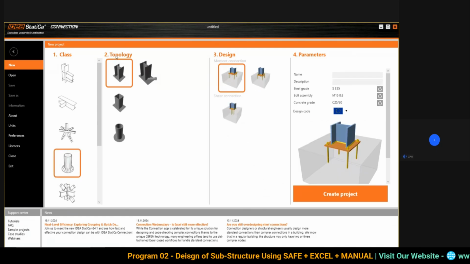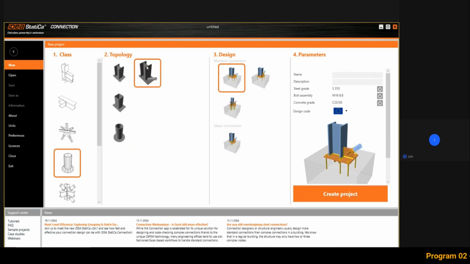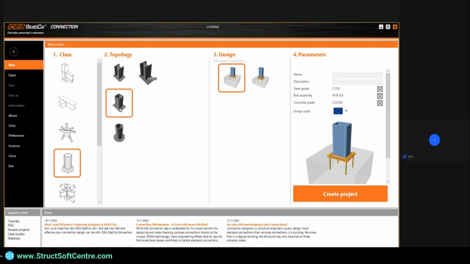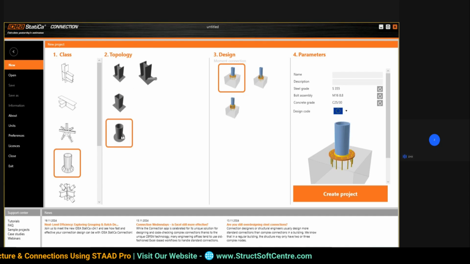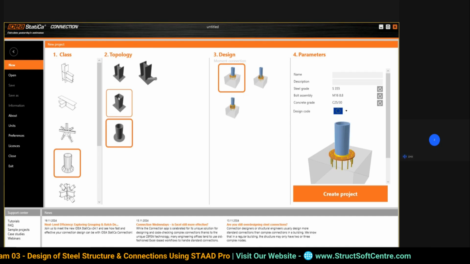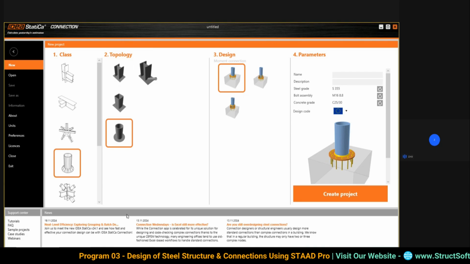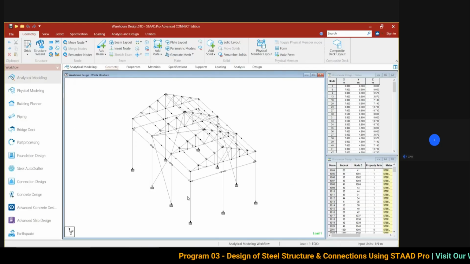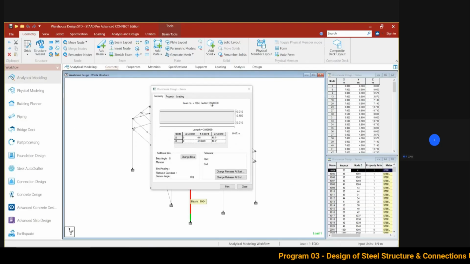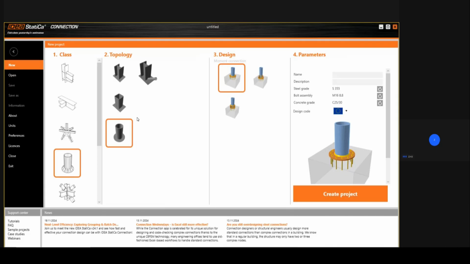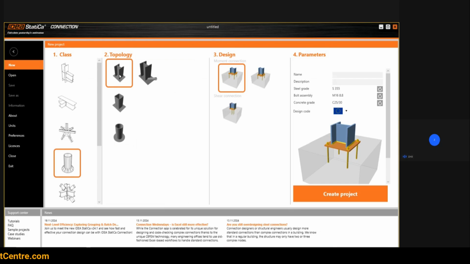Again, in step 2, topology, here you have various kinds of base plate connection. First one is with I section. Second one is again with I section but with an additional circular member. Third one is with a hollow square section. Fourth one is with a hollow circular section. So you have various kinds of sections. If you see my model, I have a member which is an I section, ISMB 200. So I can click on the I section.